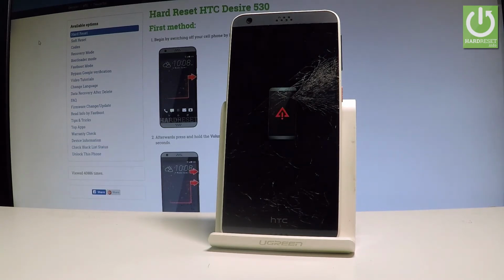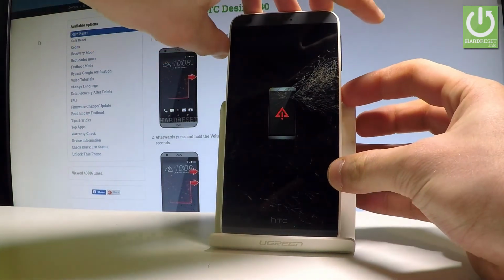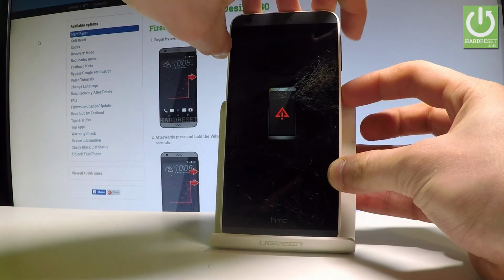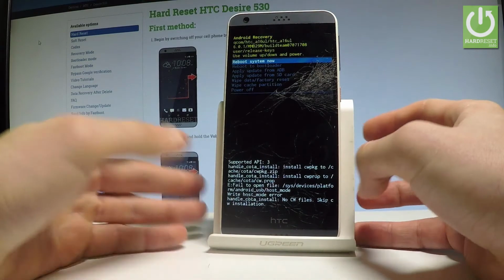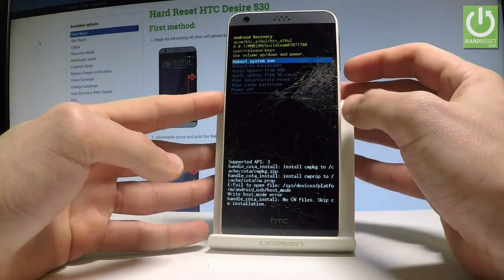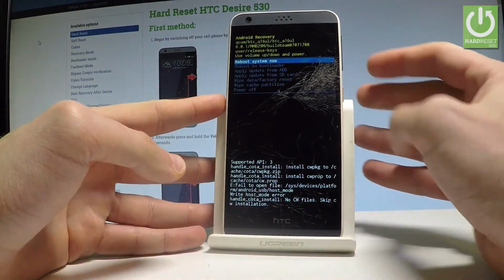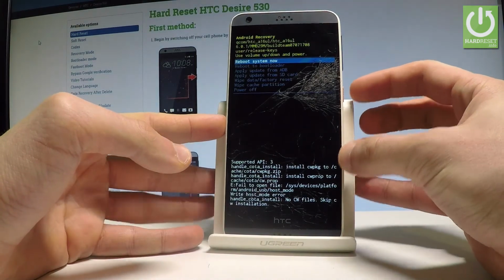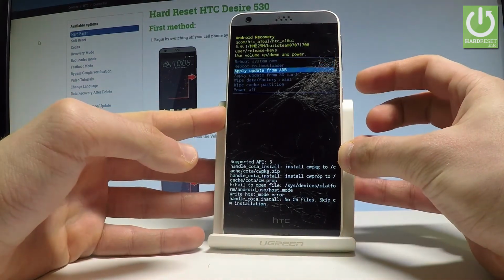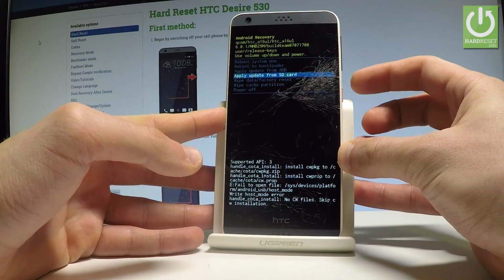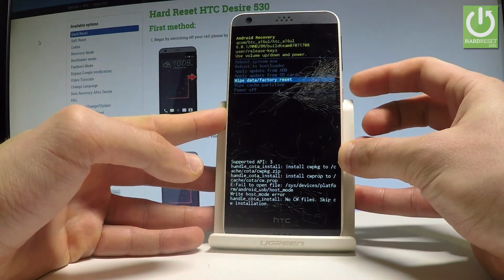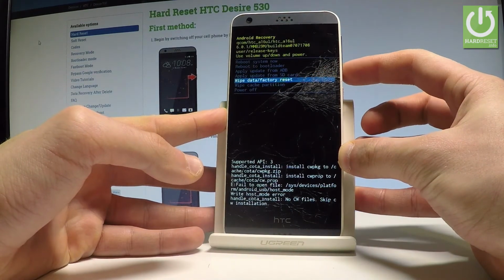As soon as image with phone and exclamation mark pops up, let's press power key, and while holding power key, press volume up once. And this is the Android recovery mode. Here you can also navigate by using both volume keys and confirm options by pressing power key. As you can see, you can apply update from ADB, you can apply update from SD card, you may also wipe data factory reset or wipe cache partition.